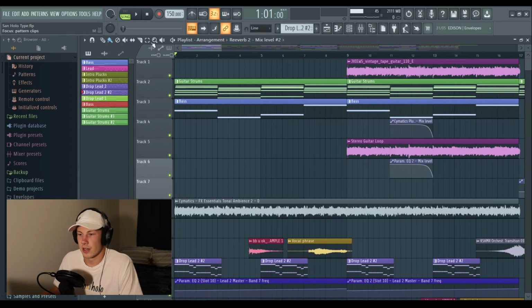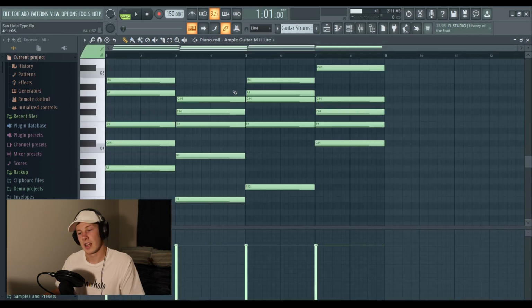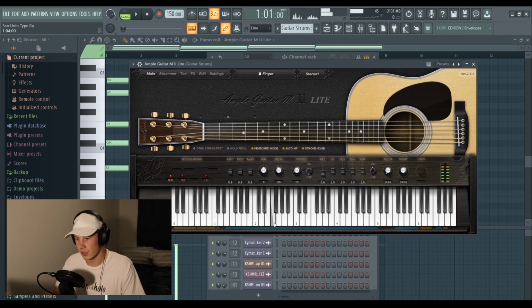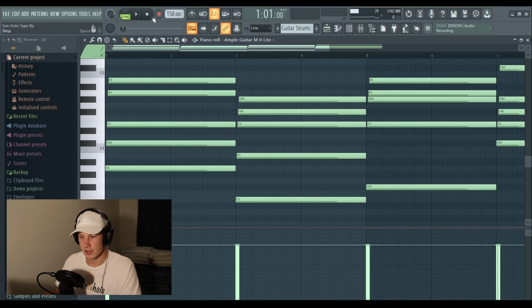So we're going for a typical tempo of 150 beats per minute. I started the foundation of this with some guitar strums. As you can see, these guitar strums are not an actual guitar. I've used my trusty Ample Guitar Lite plugin for this nice realistic sounding guitar, and I've also paired that with a strap position A and a strap position B of the FL Studio stock guitar plugin. So I've tried to create some chords that sort of sound San Holo-ish. He's got a really unique sort of way of playing the guitar.